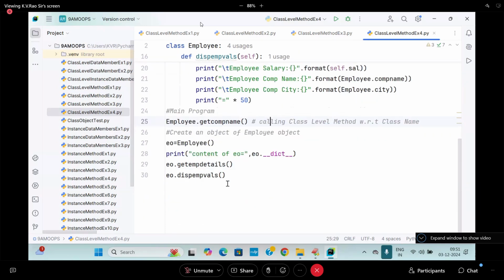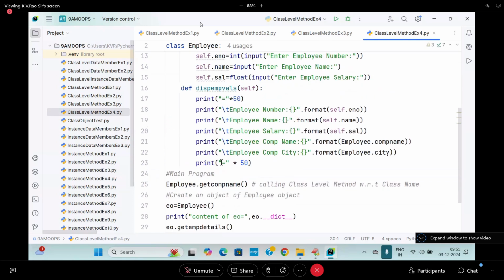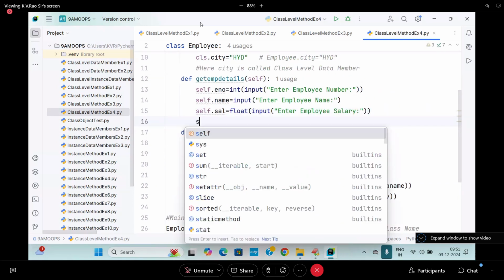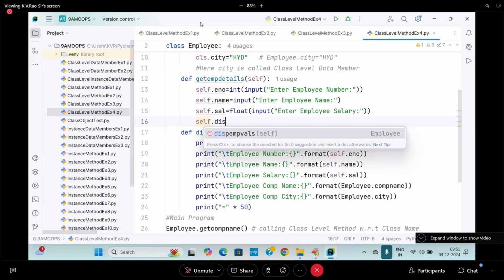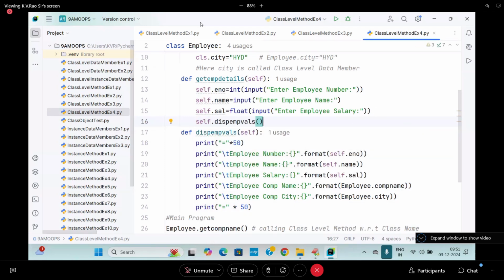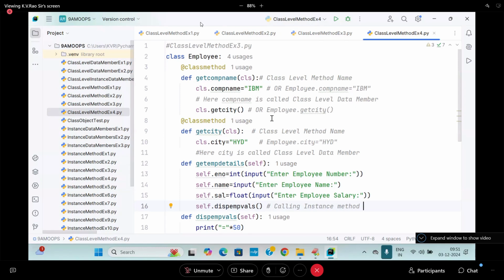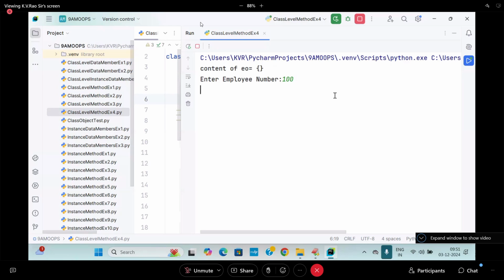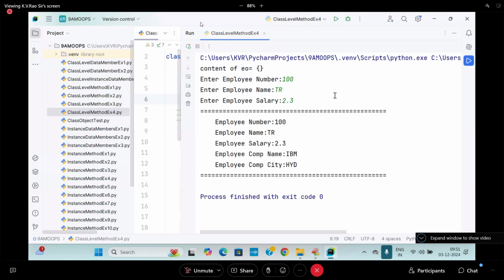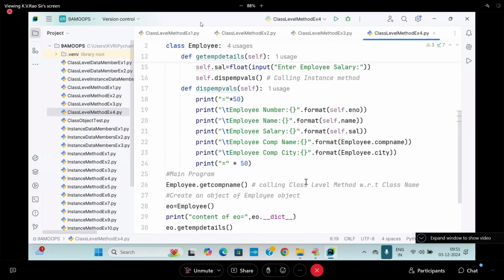You can also call this another way. At the end of it, you can call self.display_values, calling an instance method. This is calling which method? Class level method. So execute the same, 100, and so on, 2.3, and we got the perfect answer. This is all the subject expertise in this.